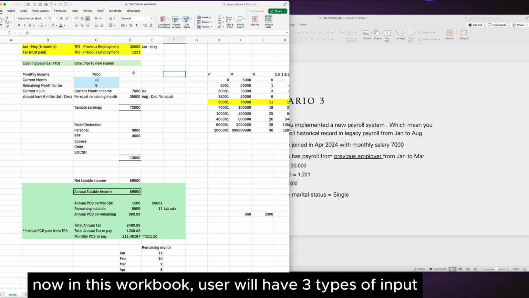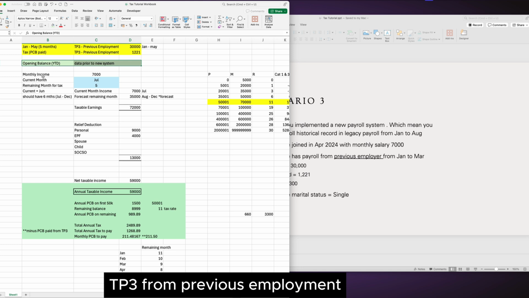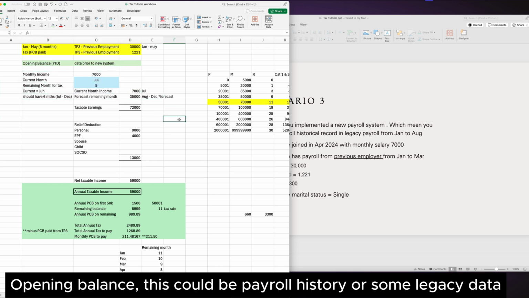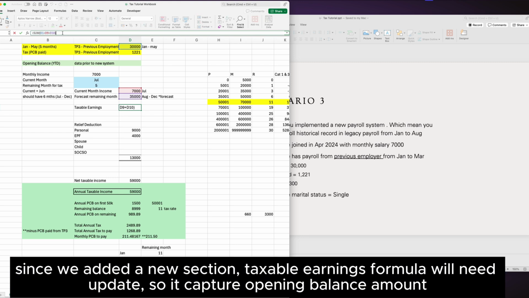Now in this workbook, the user will have 3 types of input. TP3 from previous employment. Opening balance, which could be payroll history or some legacy data. Lastly, we have a section to calculate current month payroll. Since we added a new section, the taxable earnings formula will need an update, so it captures the opening balance amount.